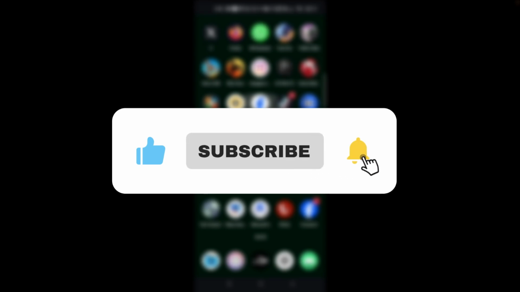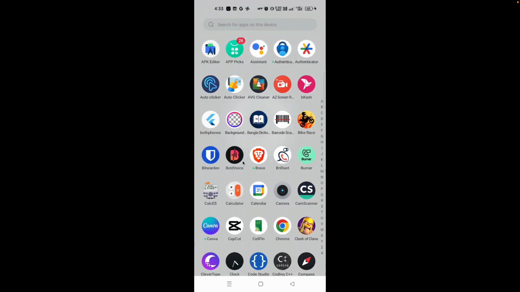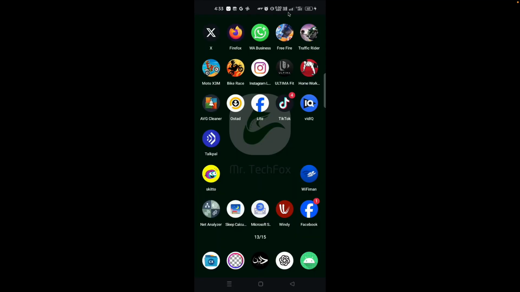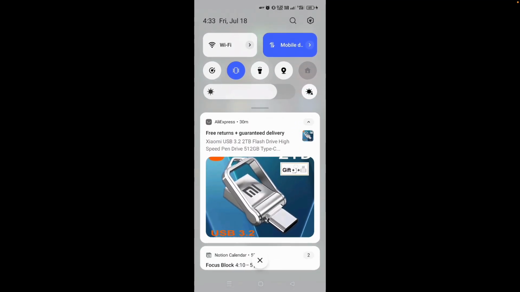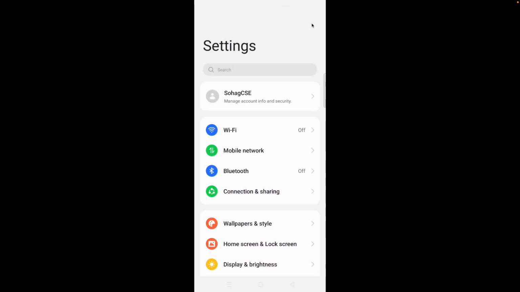So first of all, we have to unlock our phone. So here you can see that I already have unlocked my phone. The first and foremost thing is go to your settings. You can go to settings from your apps bar, or you can swipe down the notification bar or click on this gear icon on the top right corner. Just click on it, and now you will enter the settings of the phone.